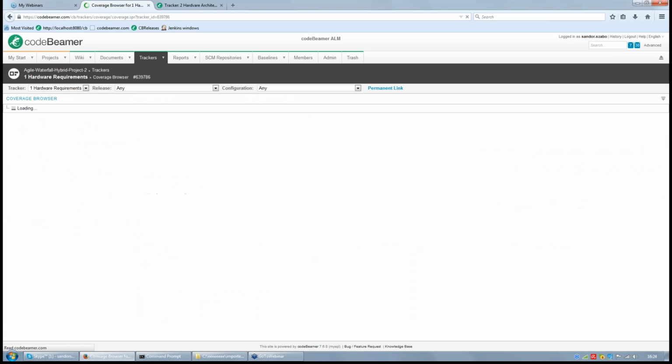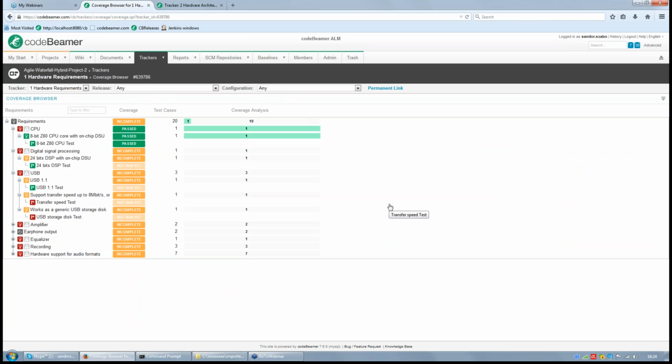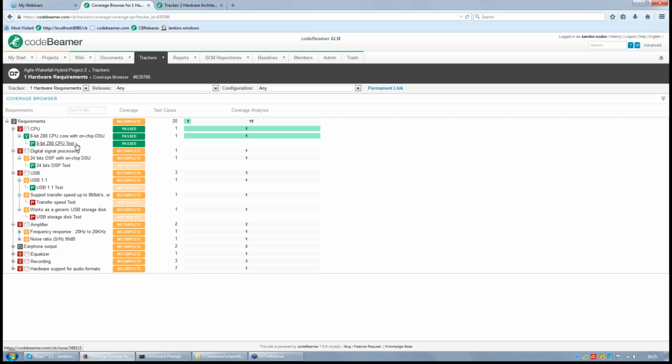We also have, on the requirement level, a coverage browser feature which shows you how much your requirements are covered by test cases. On the left side there is a tree-like structure in which we have our requirements, and also the test cases which are assigned to the requirements, and also the coverage: whether we have at least a test case for the requirement, and whether it passed, failed, is logged, or is incomplete.